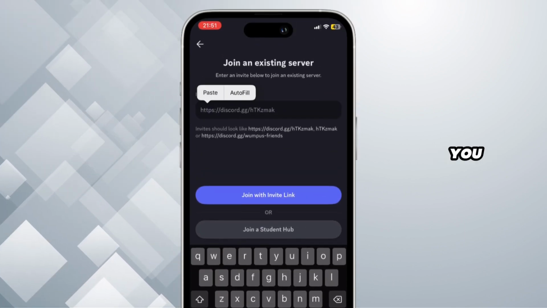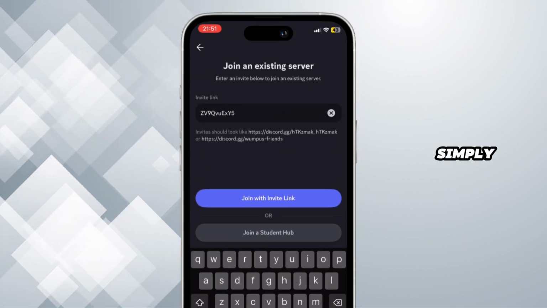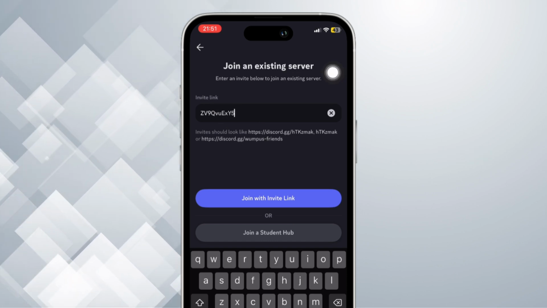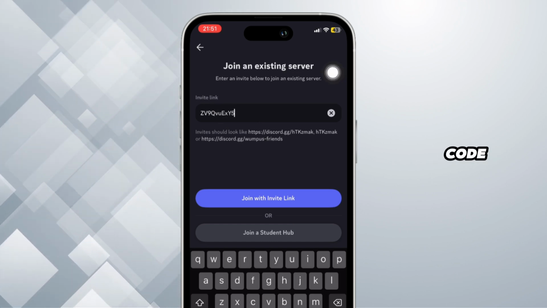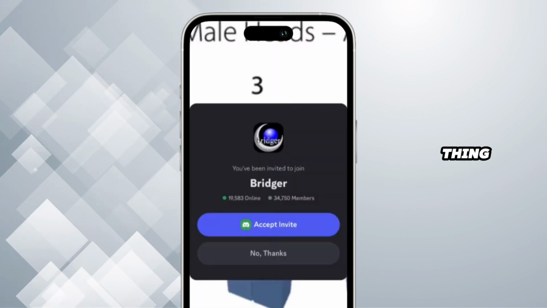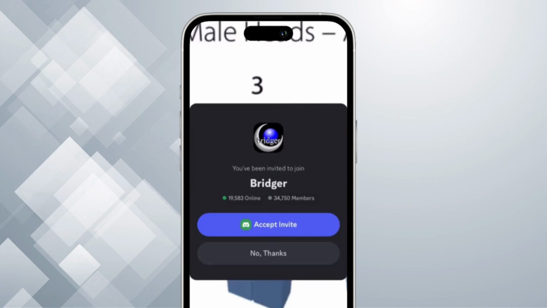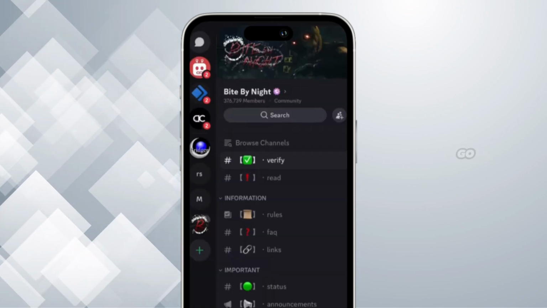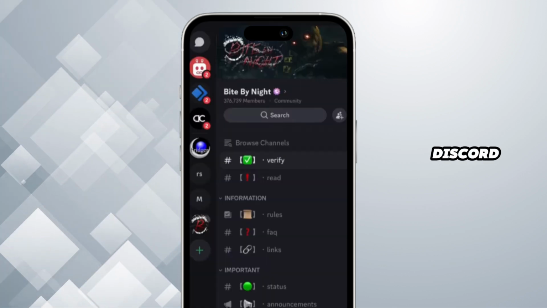Now in this section, you have to paste this thing. You can simply copy and paste from my video. Once you have entered this code, click on Join. And there you go, it will say this thing. Click on Accept Invite. And there you go, you have joined Breezer Western Discord.